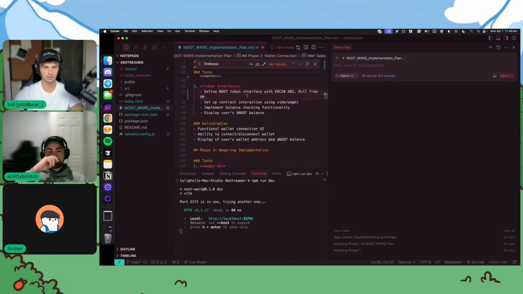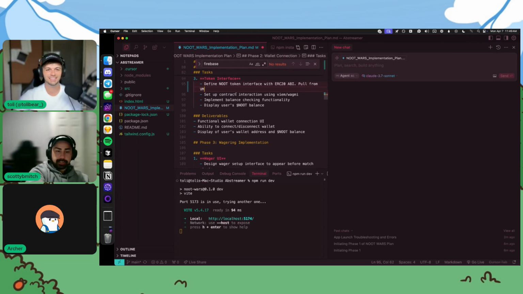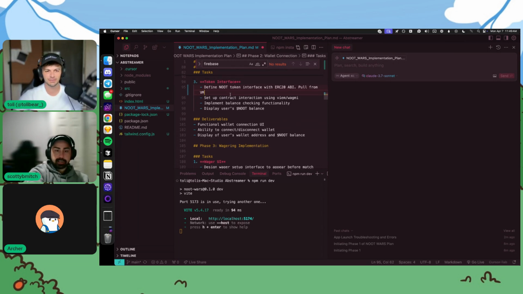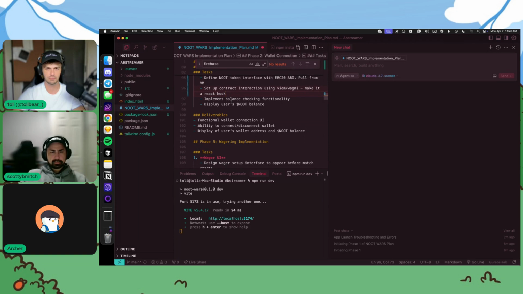Yeah. Okay, cool. We got to get to, and then Scotty also put chatbot. That's got all of your information uploaded. When you say set up contract interaction with using extend, extend that by saying make it a React hook. That's all you need to say. Okay. Yeah. Implement balance checking functionality.